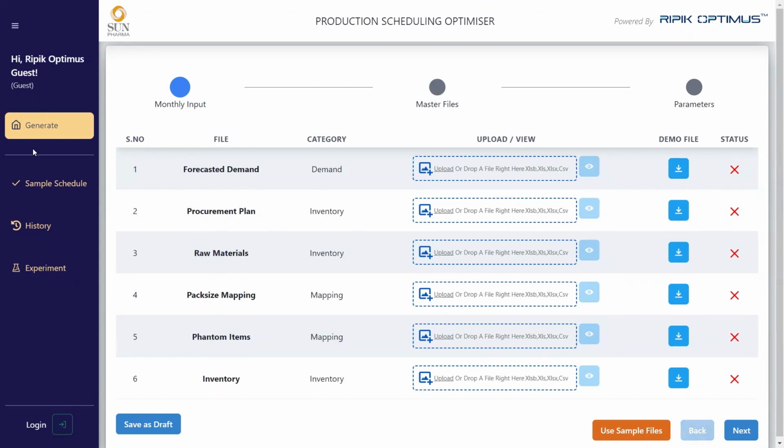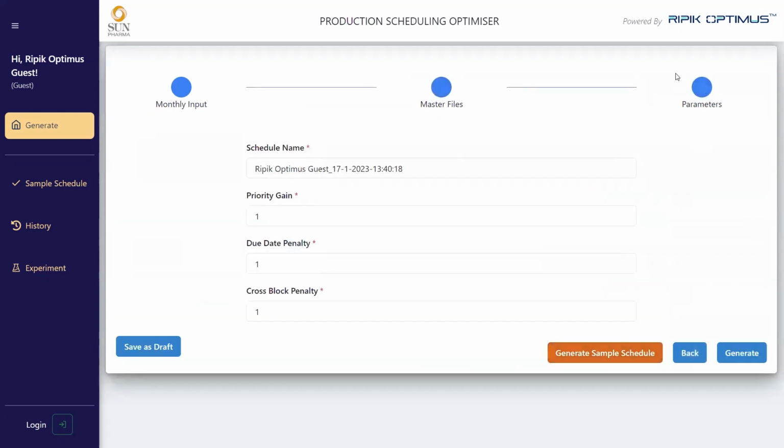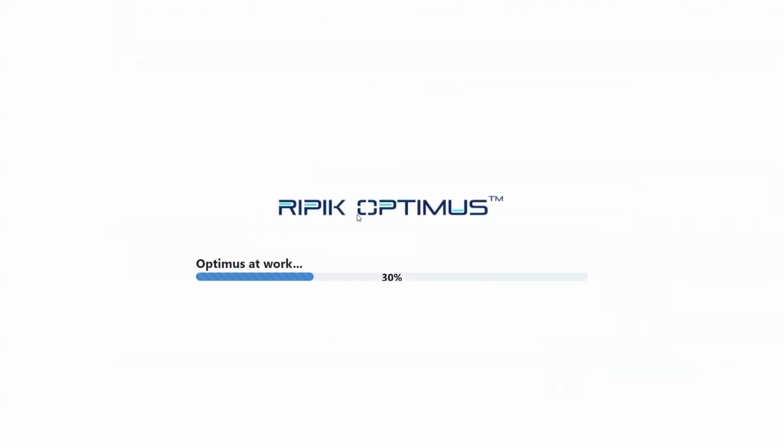Right now, in case you are a guest, you can skip all of these and select use sample files. Once you do that, it will take you to the final stage where you can modify parameters like priority gain, due date penalty, and cross block penalty. Once you're done with this, you can click on generate sample schedule. The Optimus tool will generate a sample schedule for you.